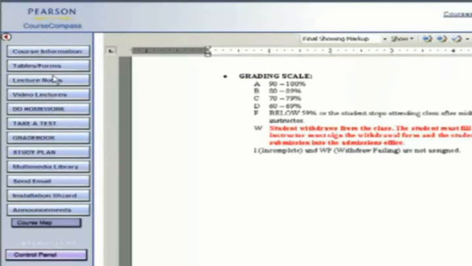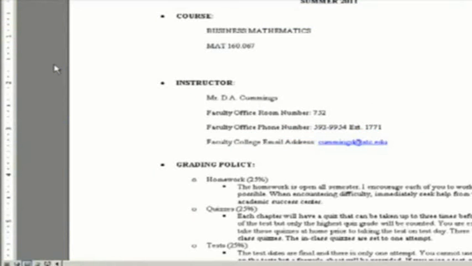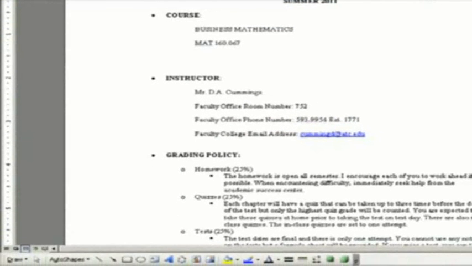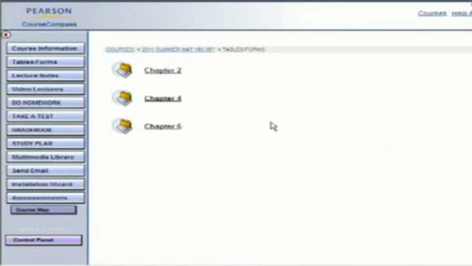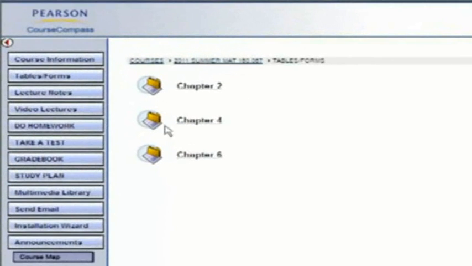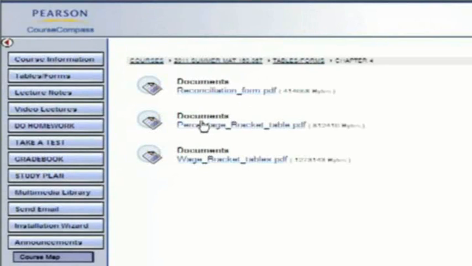And that's the addendum, which is located in this course information section. The next section is the tables and forms section. In the tables and forms section, you can find some tables and forms that are going to help you on the homework, quizzes, and the test. You can use these forms for any test, quiz, or homework.